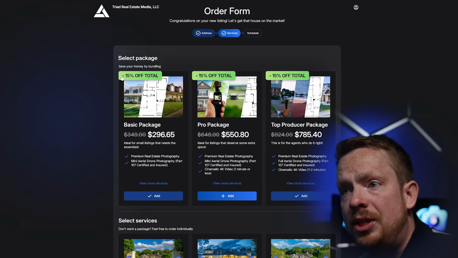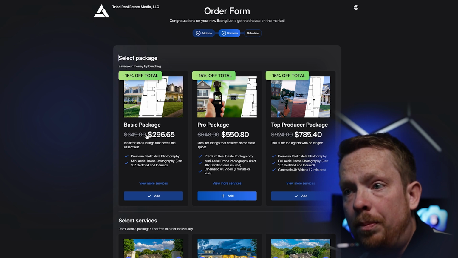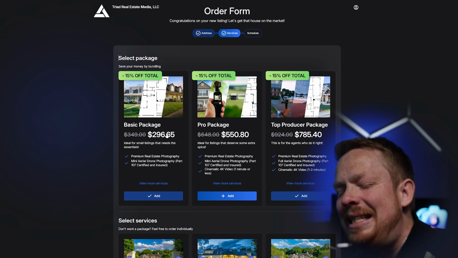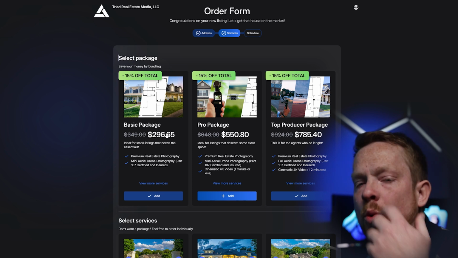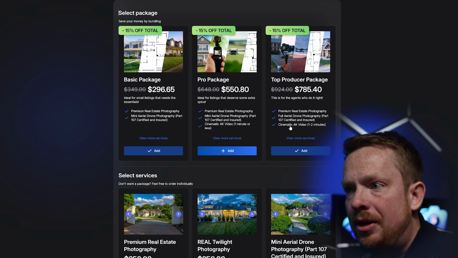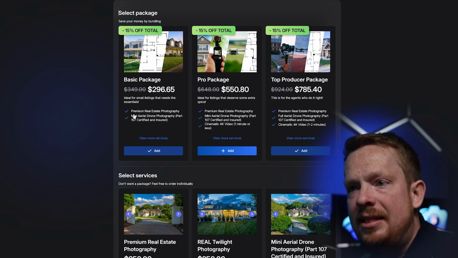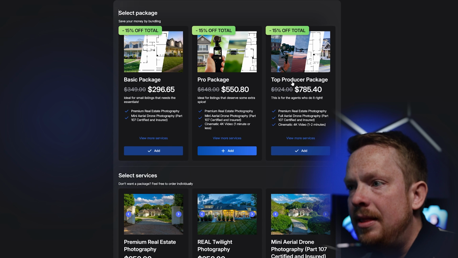This is done through percentage off banners in addition to strike-through pricing. So it is blindingly obvious how much they're saving and encouraging them to order more services with you. In addition, we have very clear comparison tables here so that they can see this is what is included in this package and in this package and in this package.